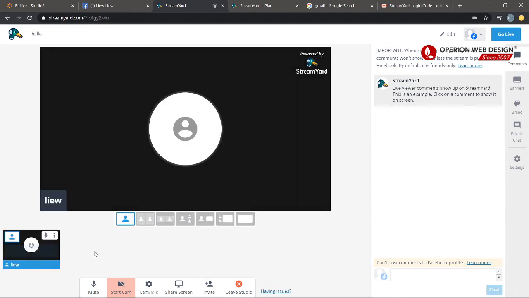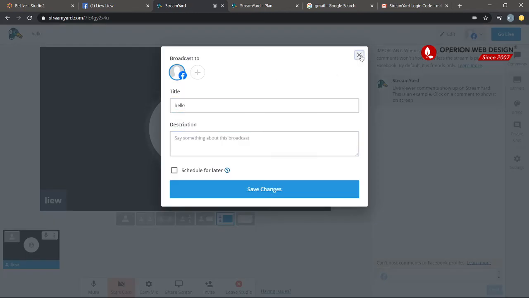Below you can see the different layouts for your stream. You can add to stream, and you can add multiple people into your stream. You can choose a layout. On the right side is a comment section, where you can view the users that comment on your live stream. In the top corner you can edit your title and description.